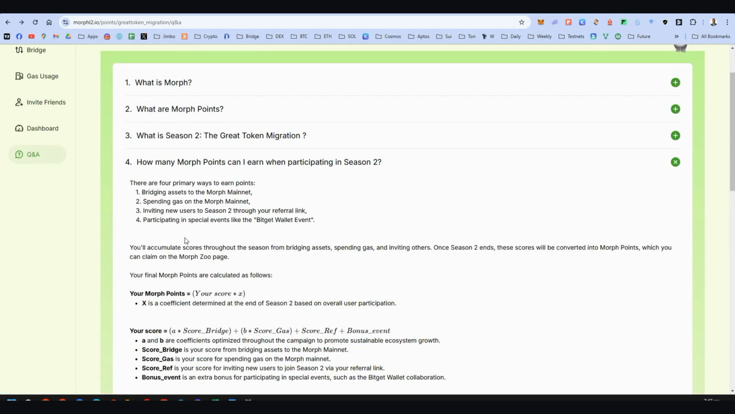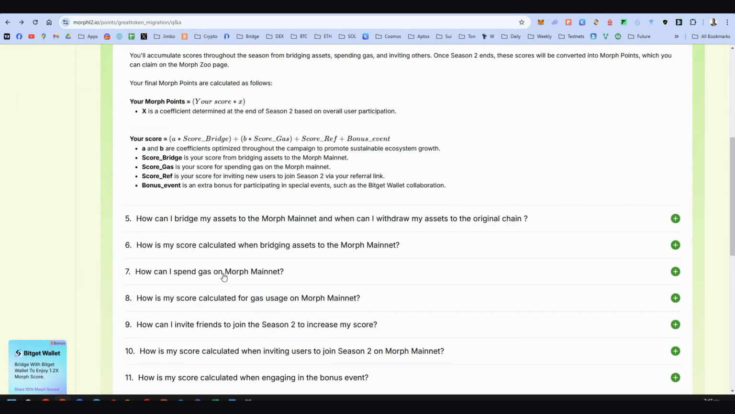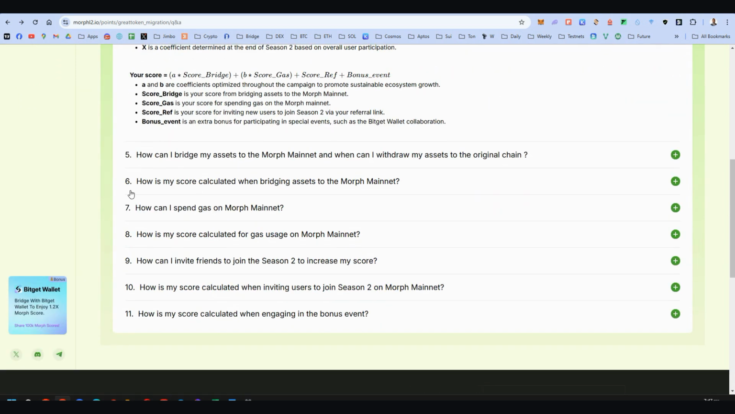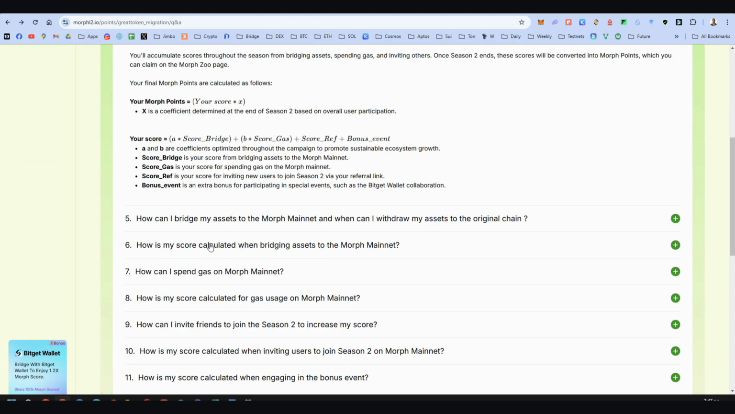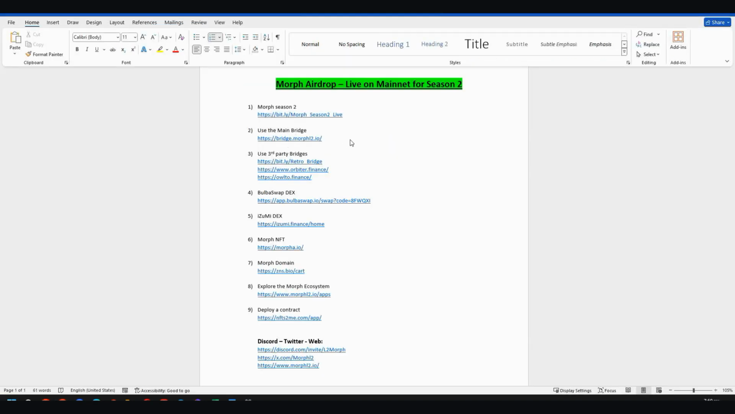And let's go here on the Q&A section to find out how we can earn these points. And here are the 4 ways on how we can earn points for season 2 of Morph: bridging assets to Morph Mainnet, spending gas on Morph Mainnet by interacting with the dApps on the Mainnet, inviting new friends to season 2, and participating in special events like the Bitget wallet event. If you scroll down and open every number here, you can see more details about each one of these criteria.